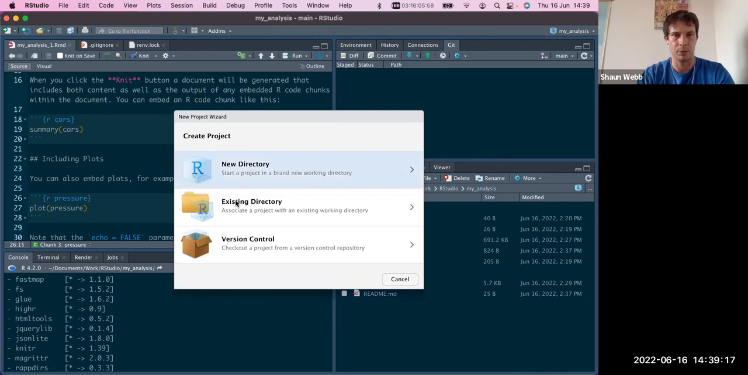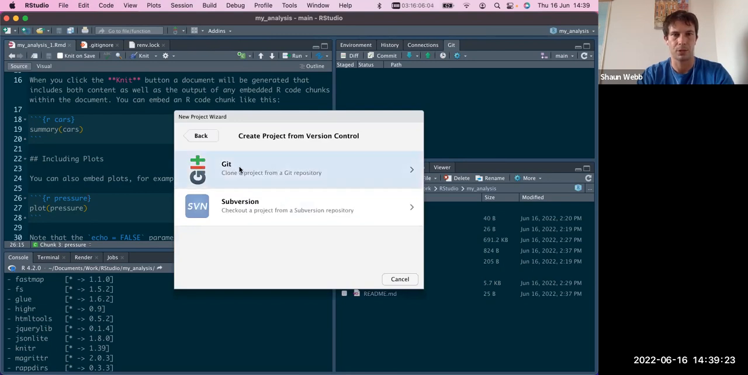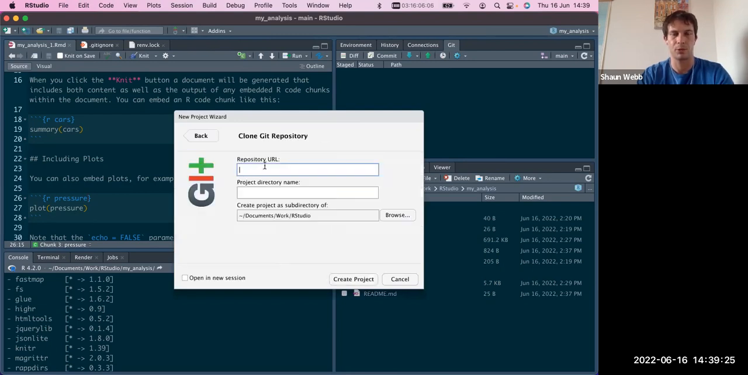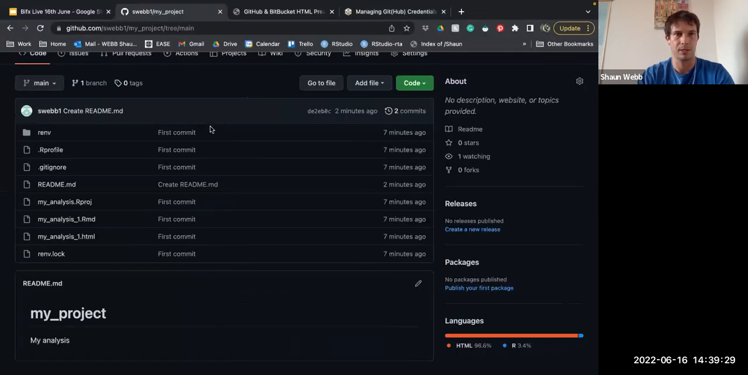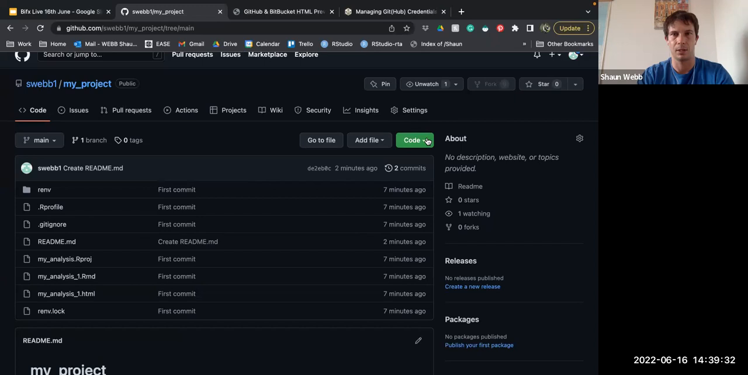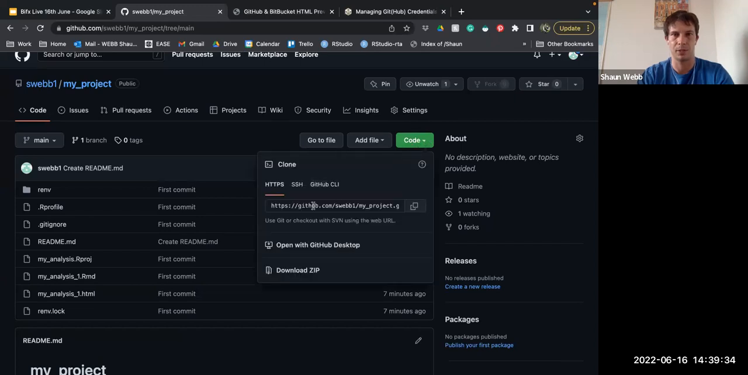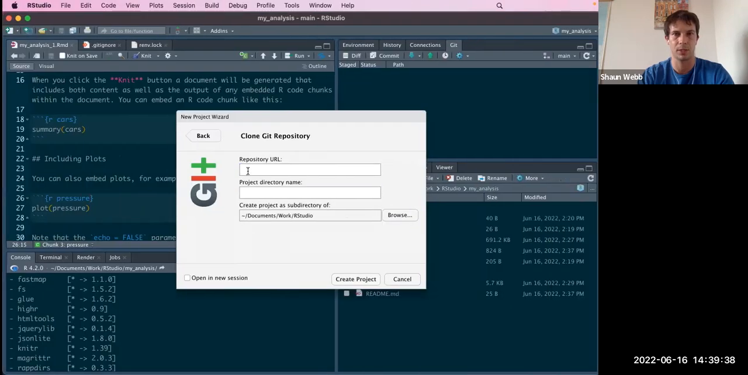So this time, what I'm going to do is create a project from a version control repository. And I'm going to be using a Git project. So it's asking me for a URL. If I go back to GitHub, I'm just going to use this code dropdown to copy the URL for my repository in GitHub.